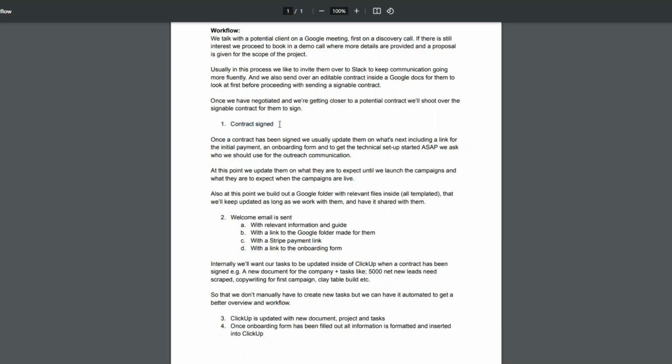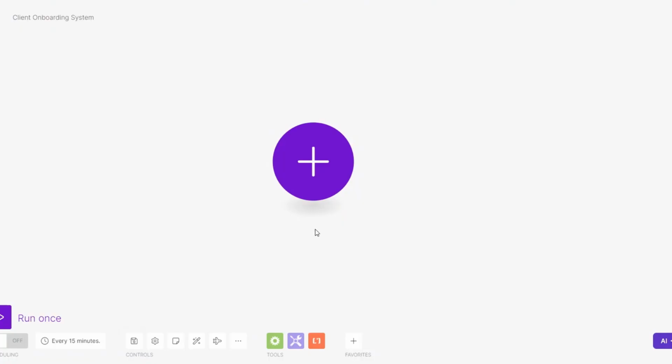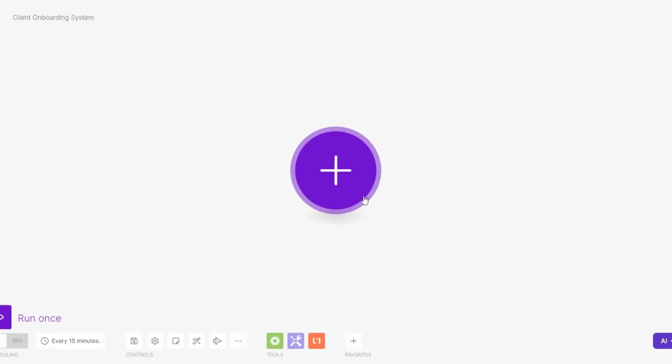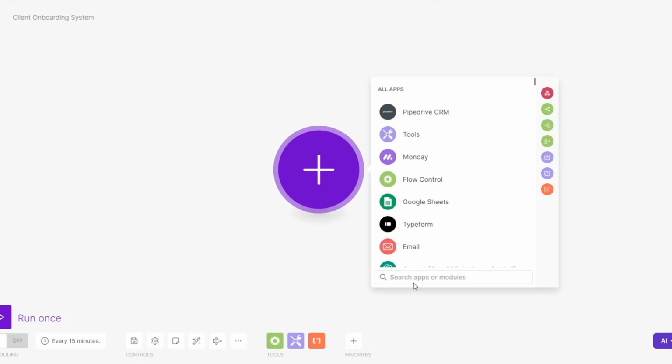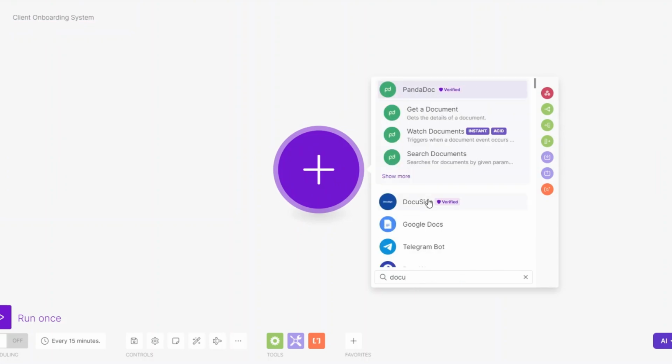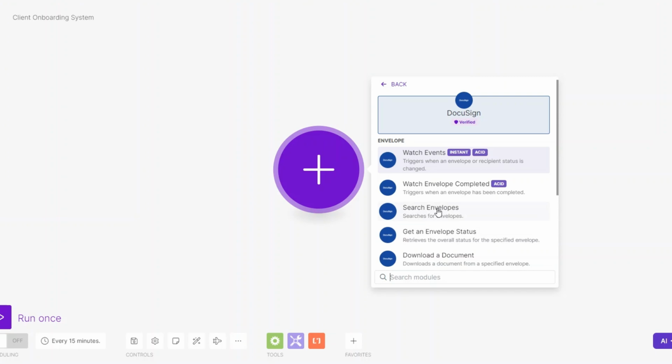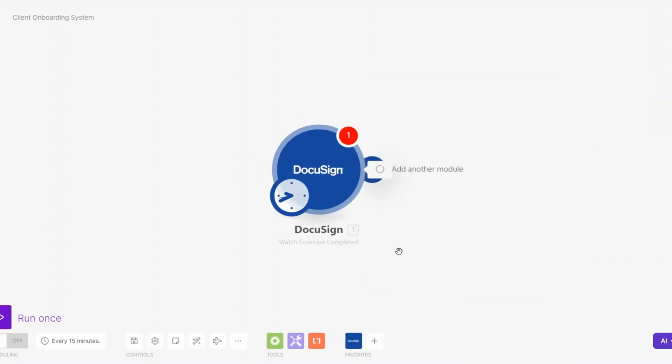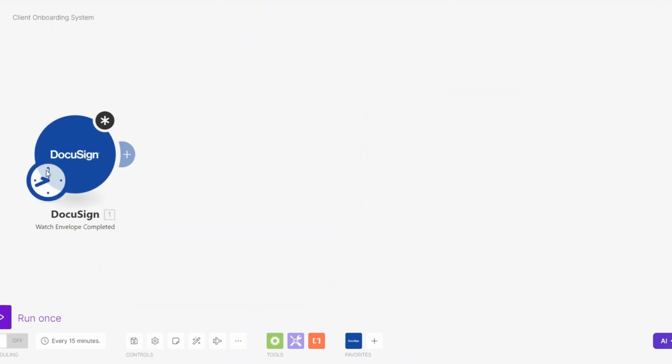We're going to use DocuSign as our contract tool. I'll create a new scenario and rename it to Client Onboarding System. And then here, I'll search for DocuSign. And then I'll watch envelope that has been completed. So click on watch envelope completed. With this module, after the document has been signed, it will trigger automation right here.